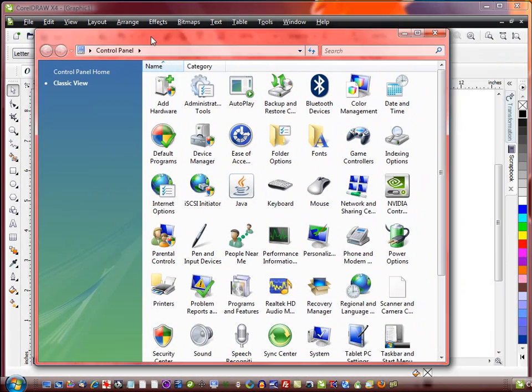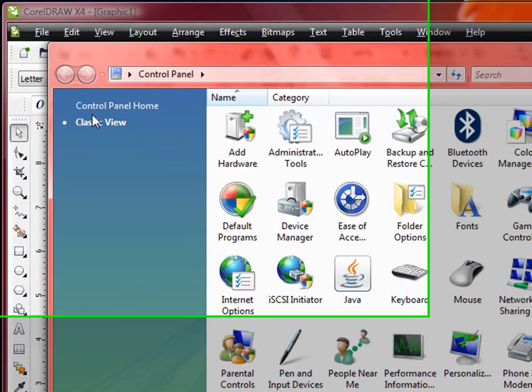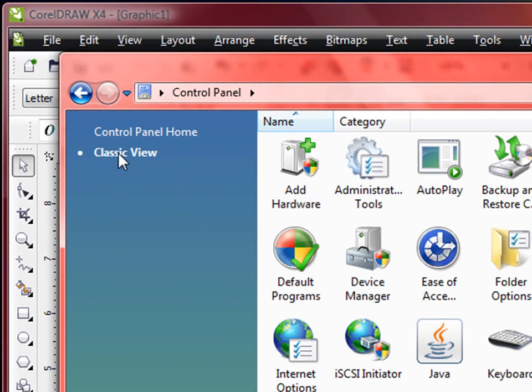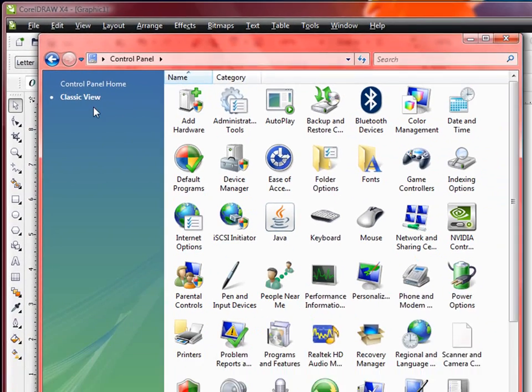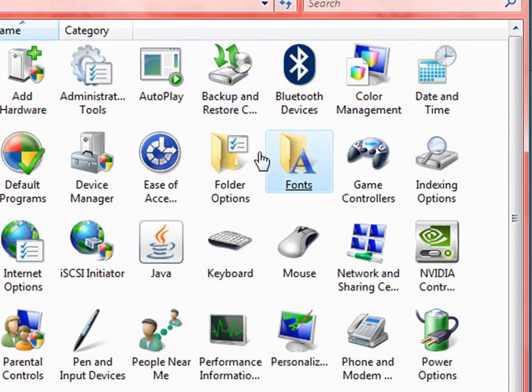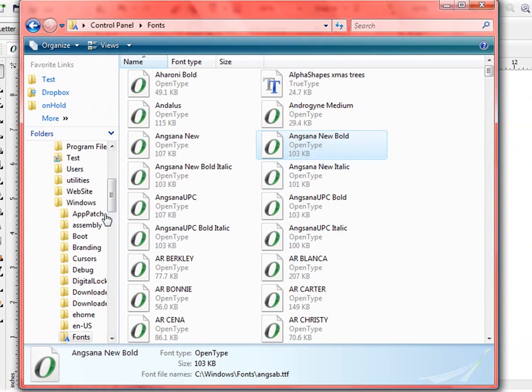Let me get it over here where you can see it. And once you get your control panel opened up, there's a couple different ways that you might see it. This is what it looks like in the Windows XP view. And if you use the classic view, it looks like this. So either way, you can go back and forth. But what you're looking for is the icon that says fonts. So in the classic view, we've got this icon right here that says fonts. And we're going to open it up by clicking on it. And that will open up your fonts directory on your computer.